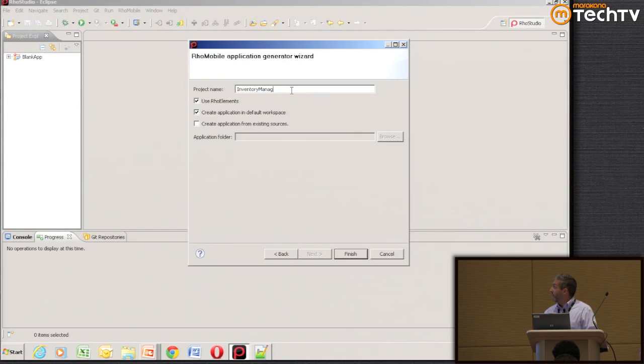I can spell it. And you'll notice, as I mentioned before, there's this checkbox called Use RhoElements. When you check that, that is going to signal to RhoStudio that your application is a RhoElements application, as opposed to a Rhodes application.